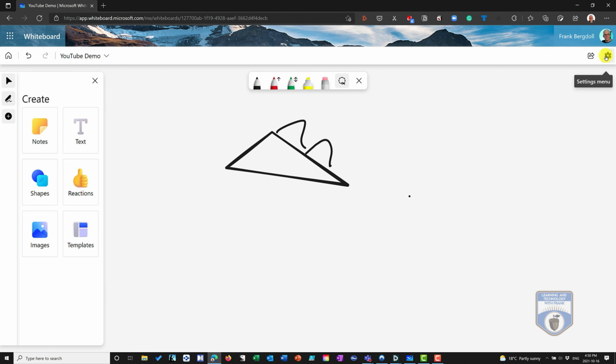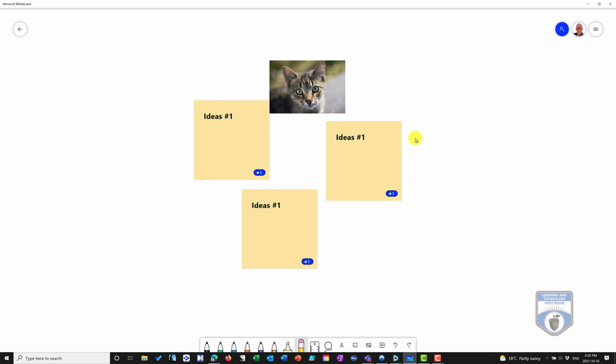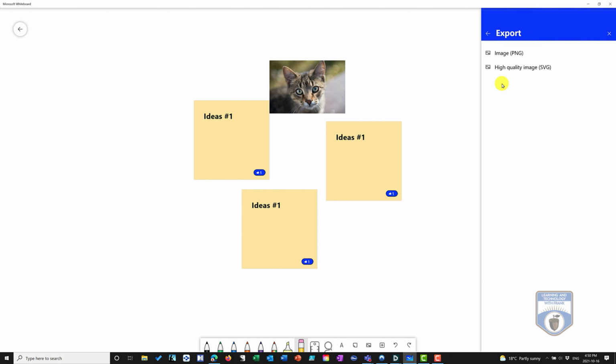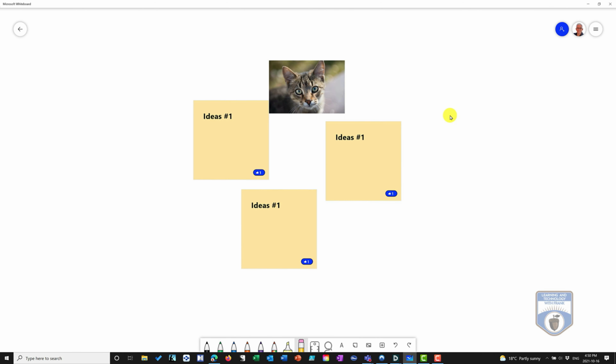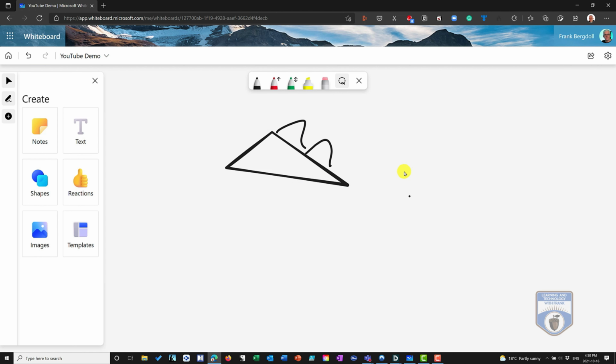If I go in and I say I want to export it, I can export it out to a PNG image. That's great. We could always do that. When I use the old whiteboard, if I do an export here, you can export it out either as a PNG or an SVG image if you want that higher quality. There is no SVG export in the new Microsoft Whiteboard. So we can see we have some problems here with the new whiteboard.